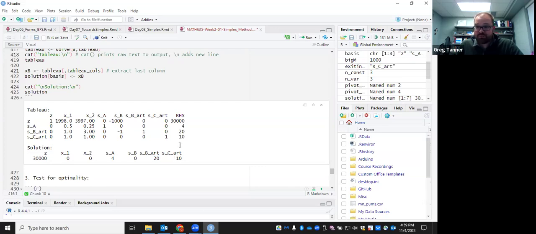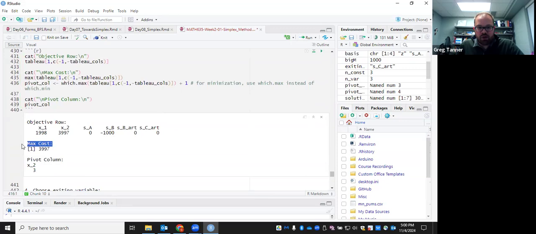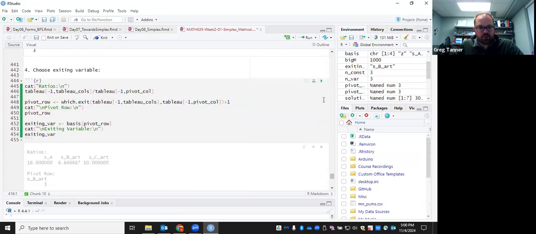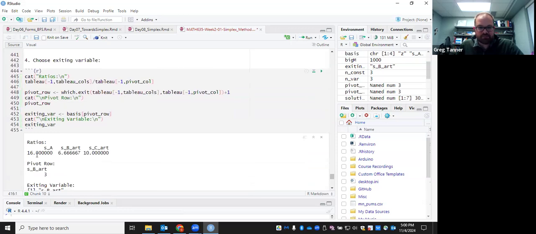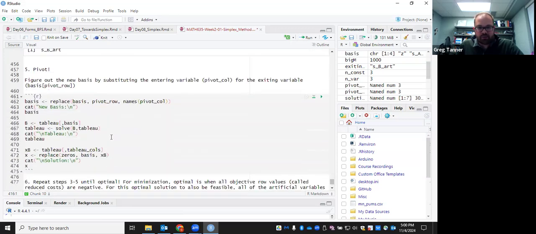Okay, and now the rest of the steps are pretty similar. The main difference is that we're doing a minimization problem. So when we test for our optimality, we want to look for the maximum or most positive cost in this top row. We see positives here and here, and we'll choose X2 because it's got the most positive value in the objective row. Once we've got that, the exiting variable works the exact same way. Still the ratios, and the smallest positive ratio is what we choose. The smallest positive ratio looks like it comes from the SB artificial variable, and so that's going to be our exiting variable. And then we're ready to pivot.